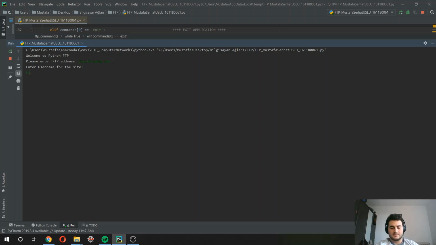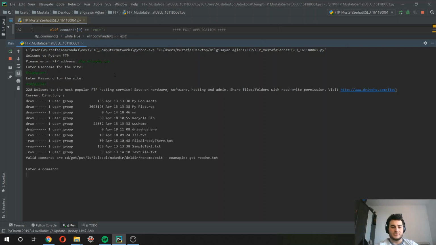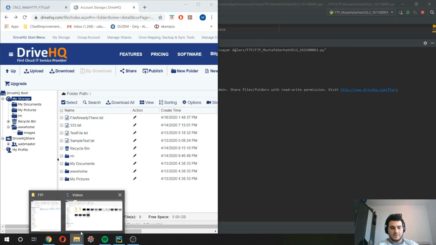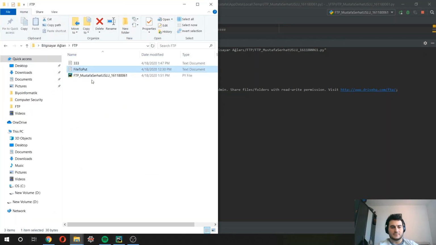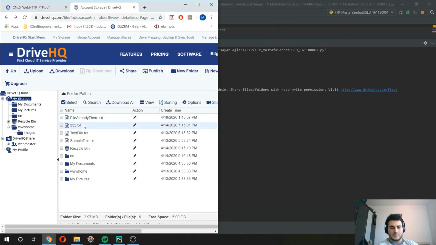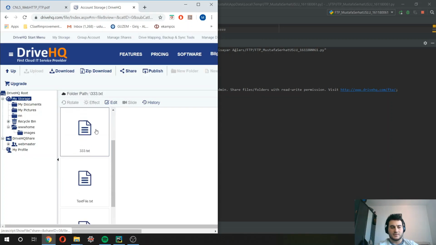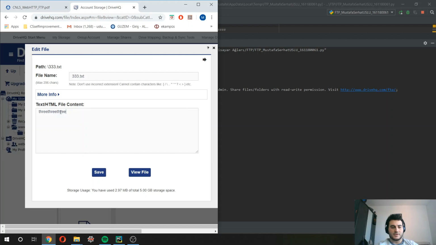It will ask for a username and password. In order to use that server, you need to sign up first. Let's do the get command first. Let's find a file to download. Well, I tested these first, so let's delete them. And let's try to get this 333.txt file, and let's check the contents of the file to make sure we get the same thing.